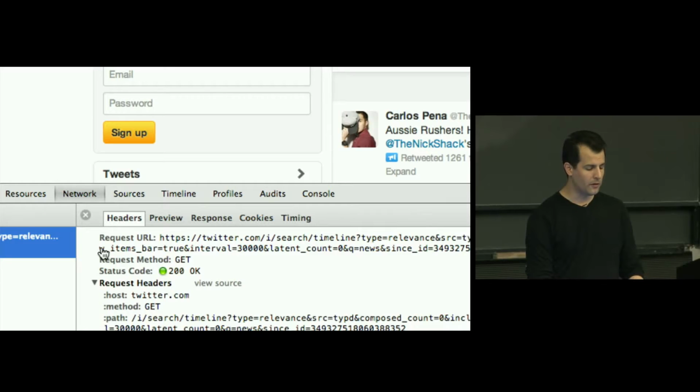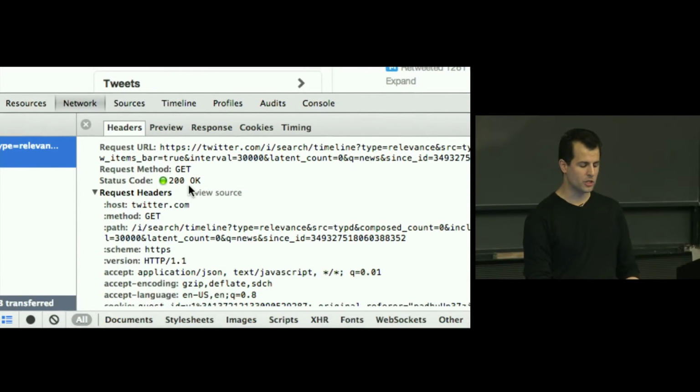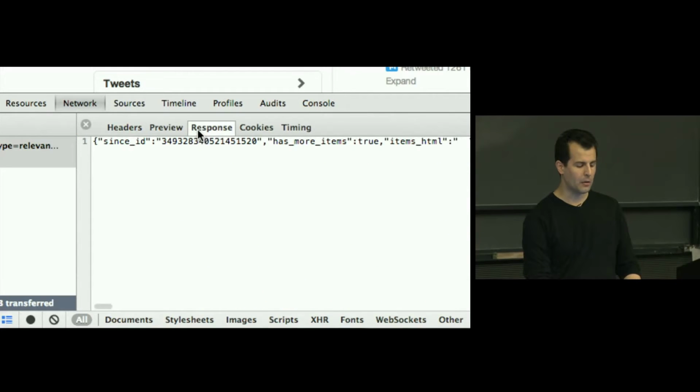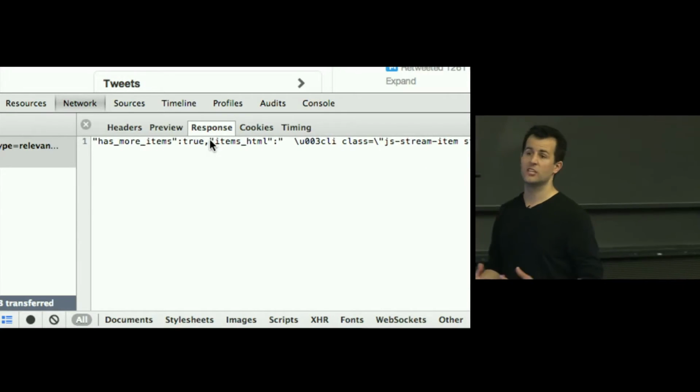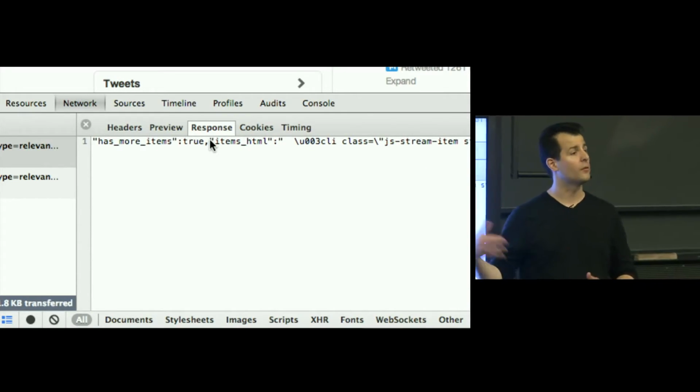And indeed, if I click on this request, we won't go into much detail here, but you can see all of the HTTP headers. You can see exactly what came back in the response. Apparently, there were more items. There's a key called has more items. So Twitter is actually using JSON, JavaScript object notation, instead of XML.